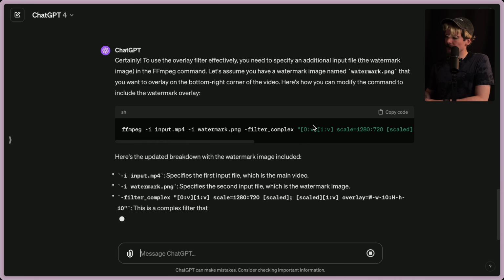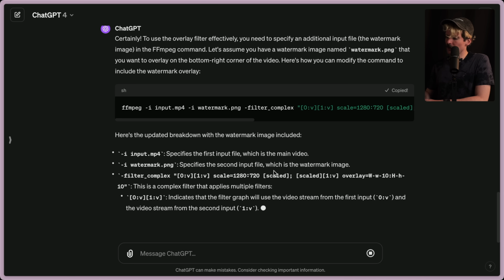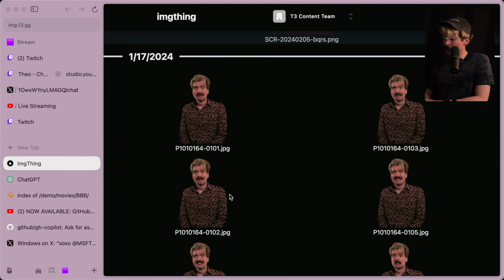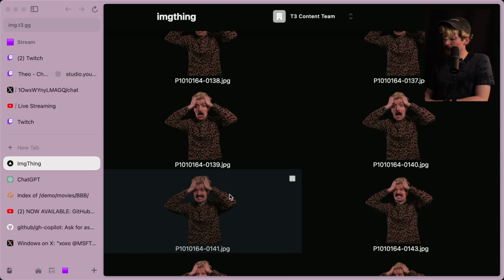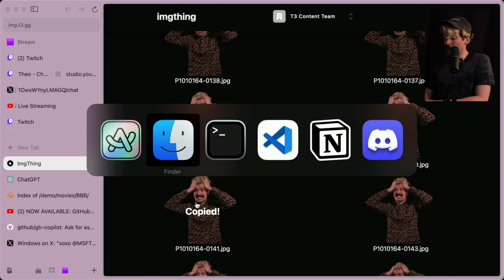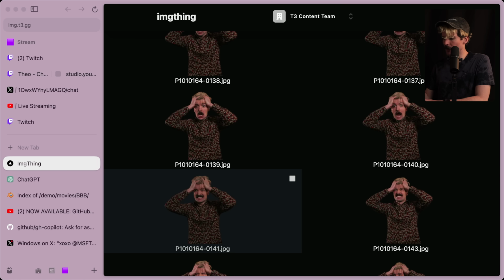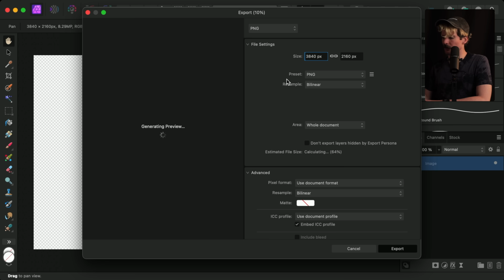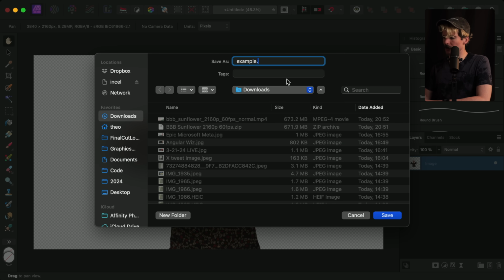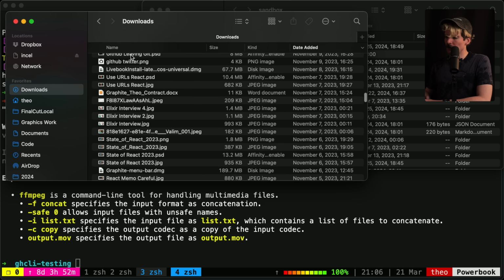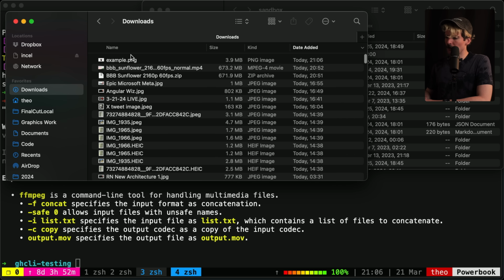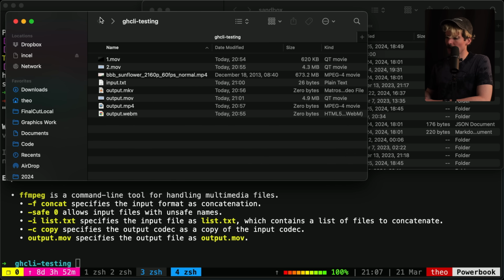Now I got a fun one. Let's try this. I need a good random picture. We'll go to my favorite, image.t3.gg, grab a random picture of myself to use. Sadly, this just puts it in the clipboard, and the fastest way for me to turn that into a real file is to just open Affinity, save this as example.png, yoink from my downloads. Yes, I literally use my downloads folder for everything. Do not judge me. I am lazy and it makes me much more efficient.